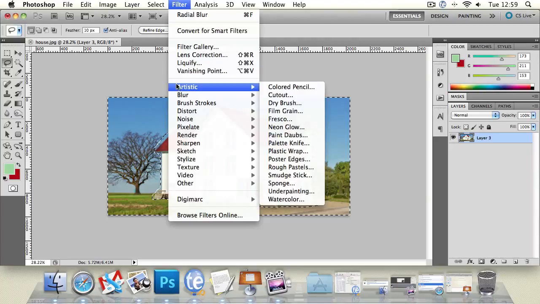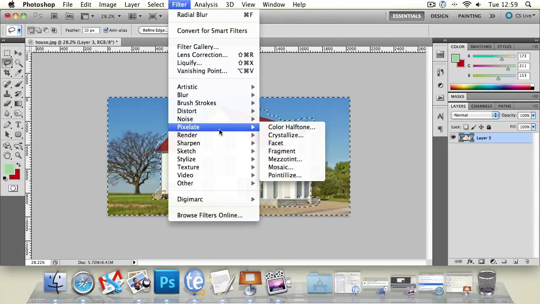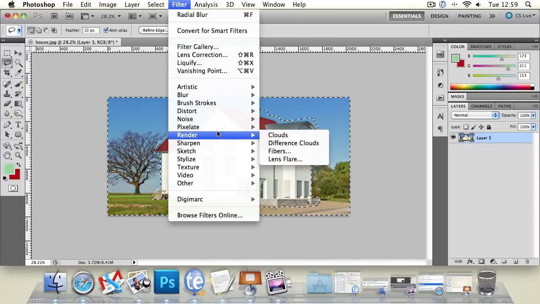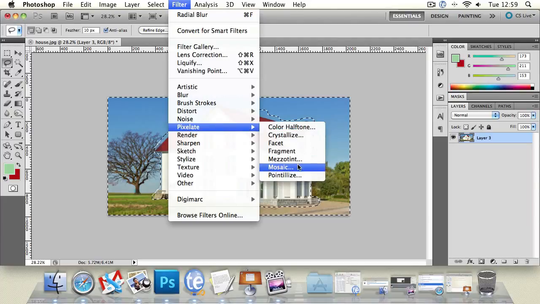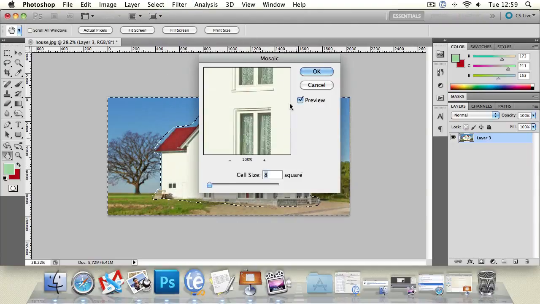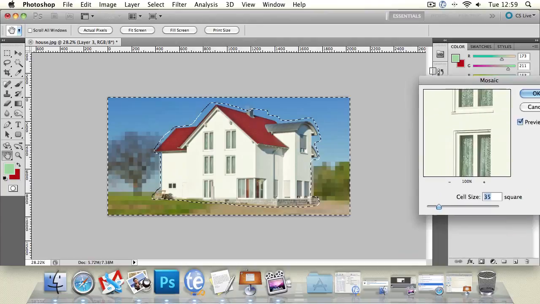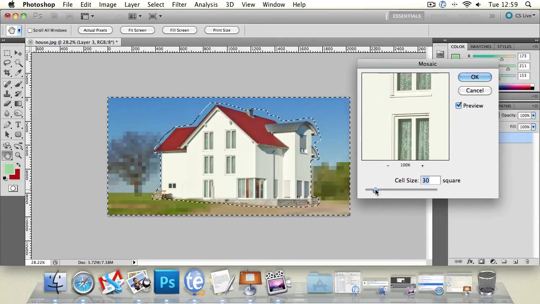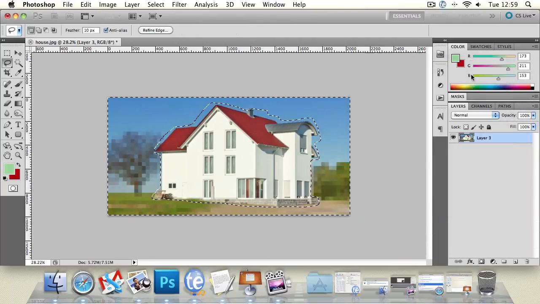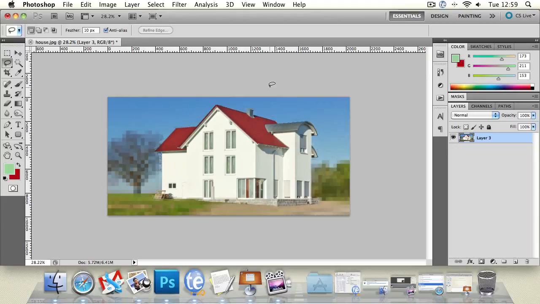There's loads and loads of filters, and unfortunately we don't have time to cover them all. But let's have a look at pixelate, which is one of my favourite ones, and particularly mosaic. This is the sort of effect you see when they blur out people's faces or car registration plates on TV programs and stuff. You can also create faux 8-bit computer graphic images with it. It's quite an interesting effect.